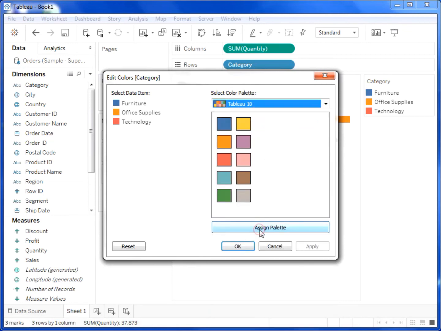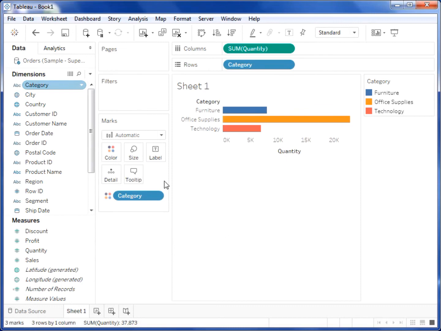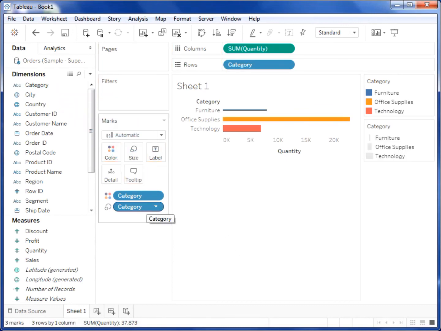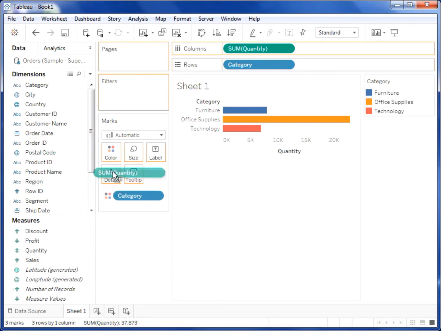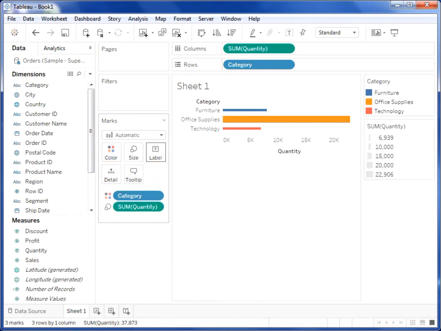You can also assign a color palette as per your requirement. Now drag the category dimension to the size mark property. This will display each category of product with a different size. Next, drag the quantity measure to the size mark property.